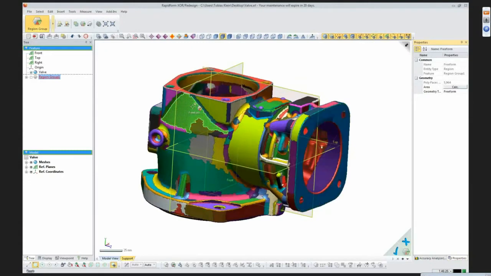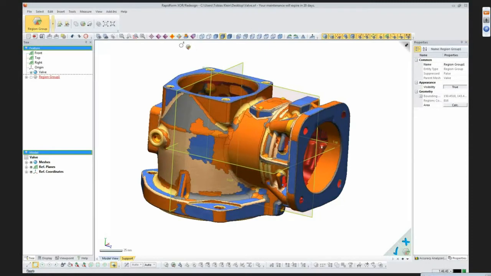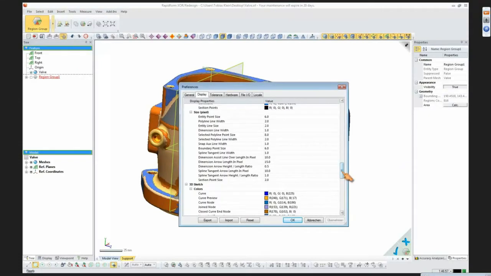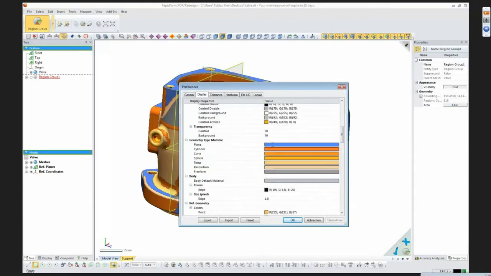And we have another view, which is the geometry type display mode. So in the geometry type display mode, the colors are set up by feature type. So if you have a plane, then you get one color, and if you have a cylinder, then you get another color, or if you have a torus, then you get another color. So you can set those colors in the preferences. Here you can see the preference panel, and we can see those colors.